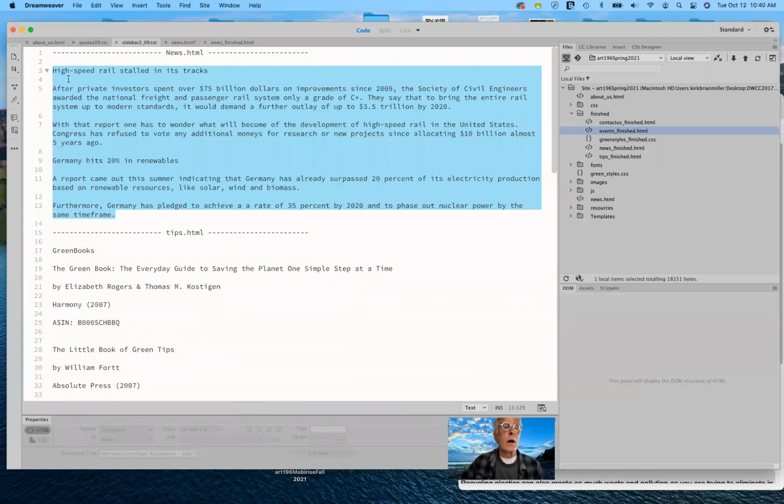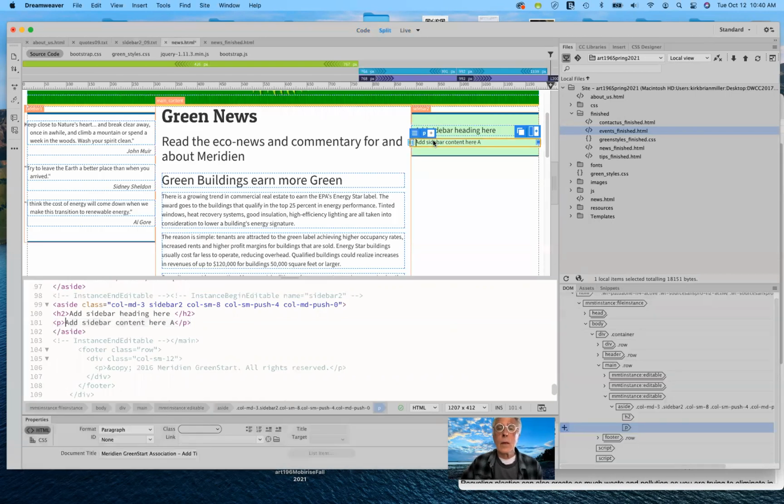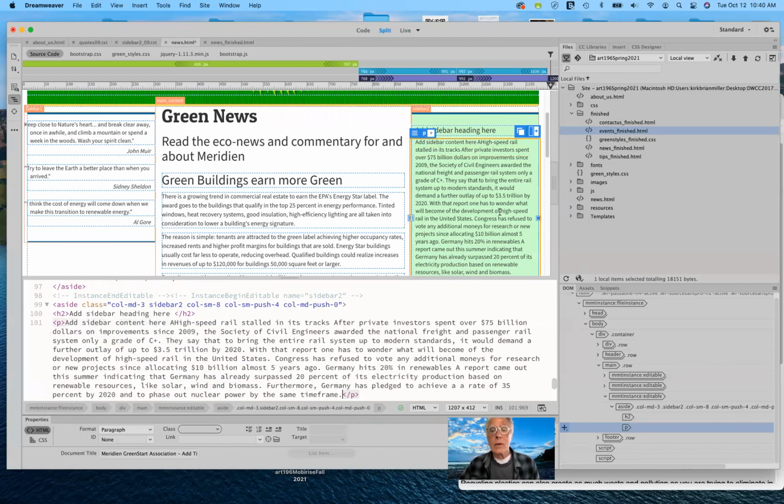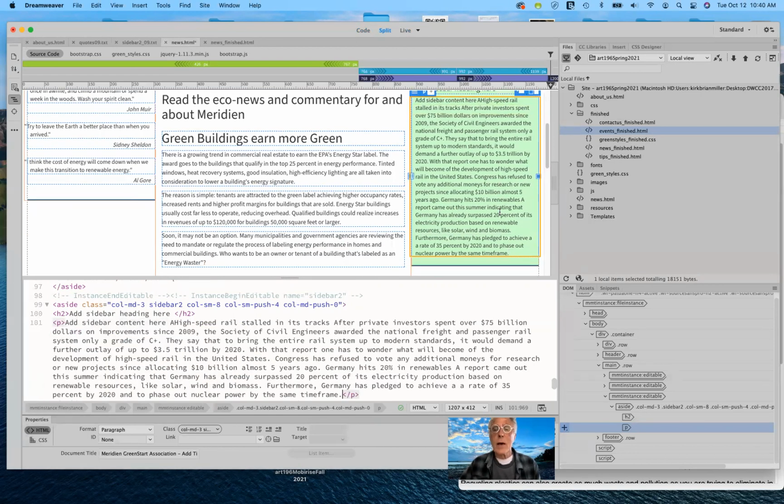I already have it highlighted, but we'll go ahead and do that again. I've highlighted all of the news for HTML. I'm going to hit Command C for copy, and then go back to my news page. With the paragraph selected, again, make sure that it's in blue, not in orange. I'll click in here and show you what happens. If I just paste, notice that all the paragraph breaks that I had are gone.